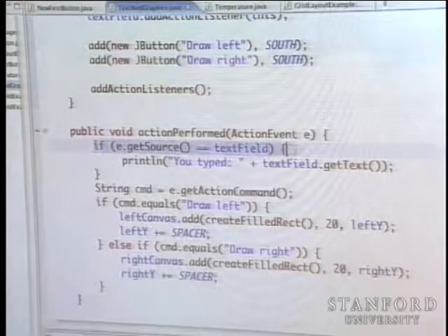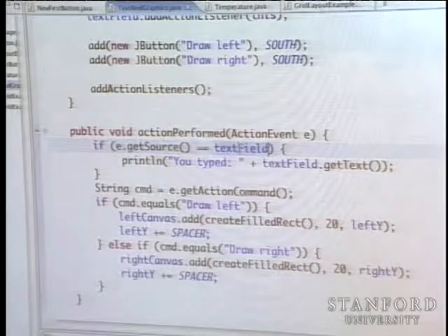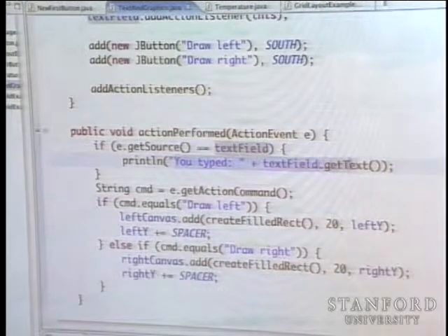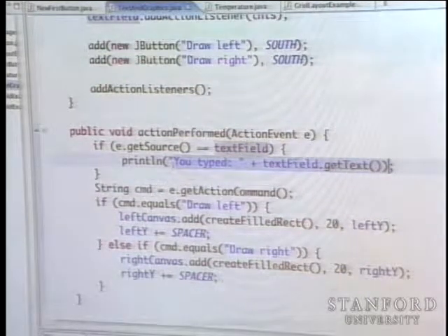First, I check for the text field. If the source of the interaction was the text field, I write out "you typed" and the text in the text field. This will go into the console because anytime you do a println, the text always goes into the console. So it just shows up in the console. Not a whole lot of excitement going on there.